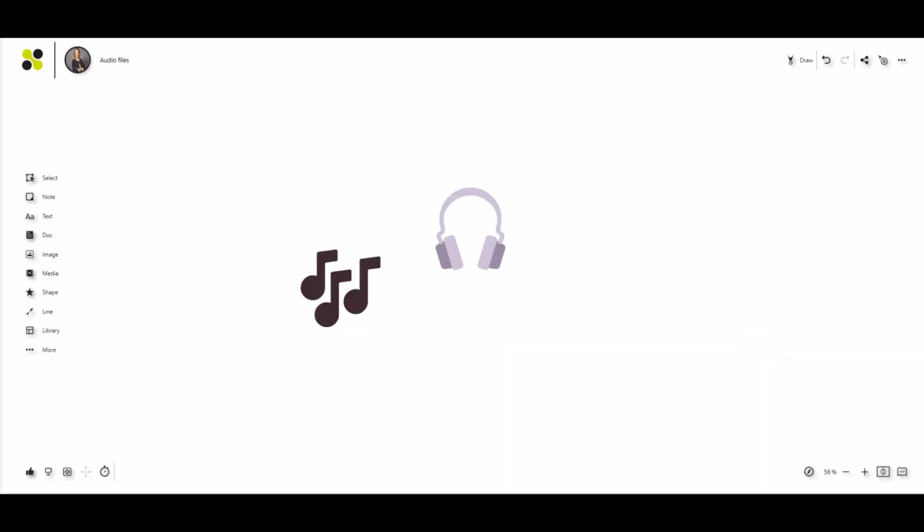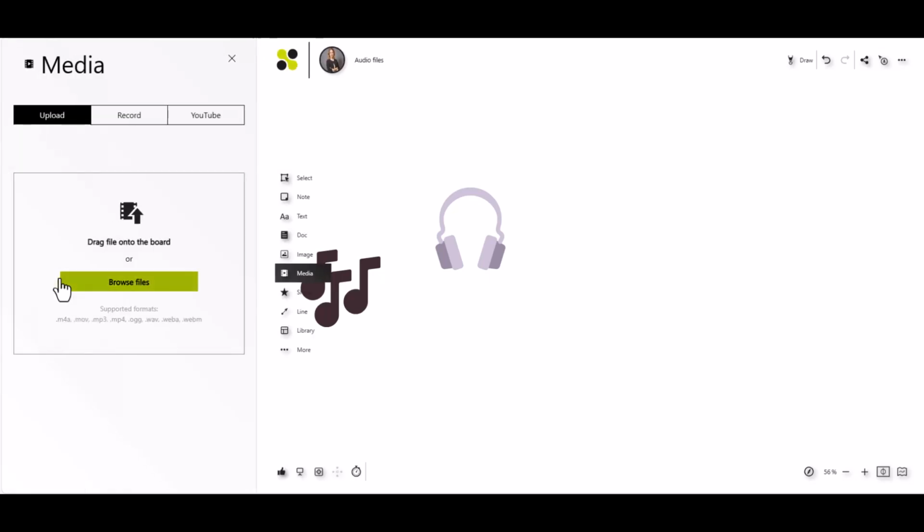In this video, I show you how to add audio files to your Collaboard. Click on Media in the toolbar on the left side of Collaboard. And now you can easily browse your files or drag and drop the audio file from a folder of your choice onto your board.